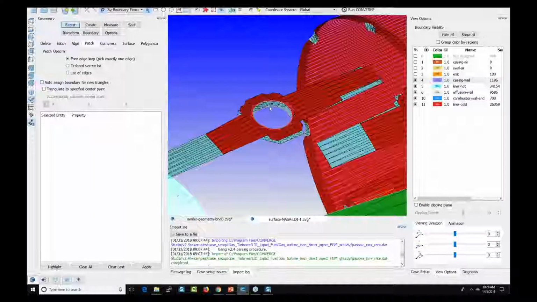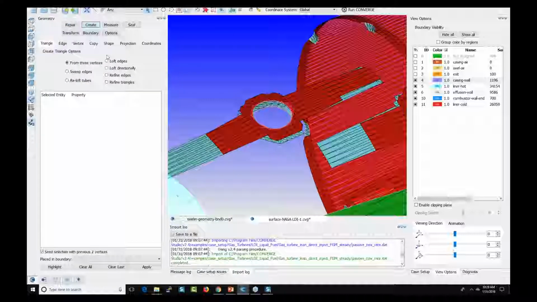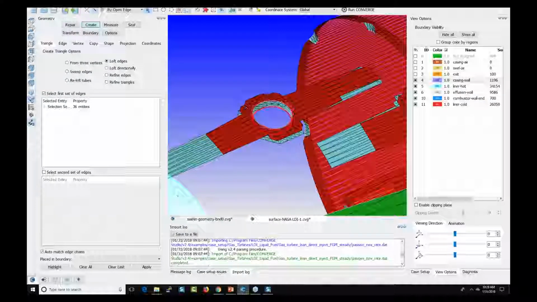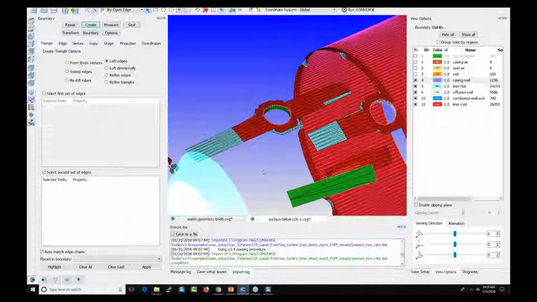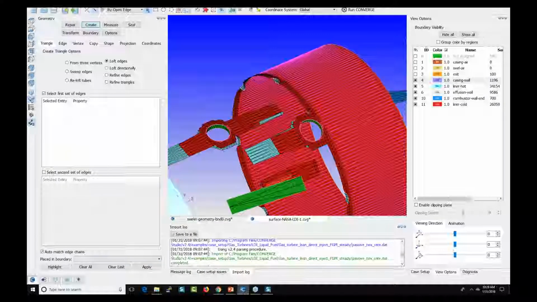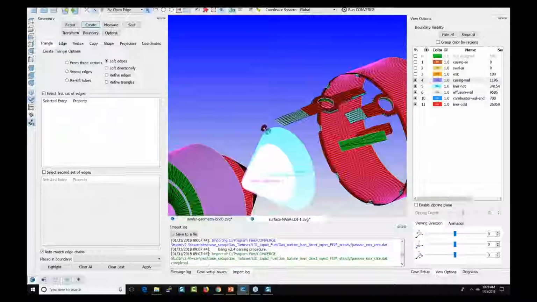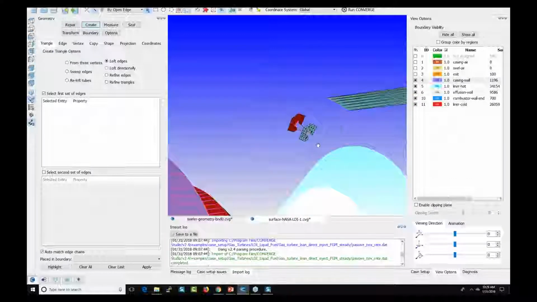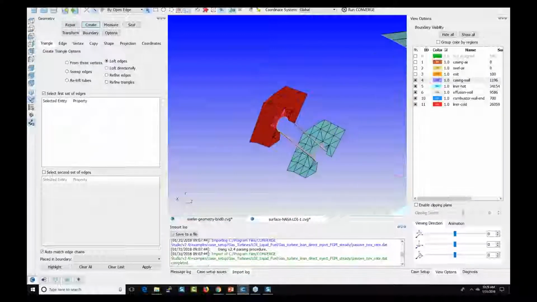Okay, and now you see these faces are again missing. I can again go to Create triangle, Loft edges, apply. So I've created these 2. Again, the same thing here. Apply.